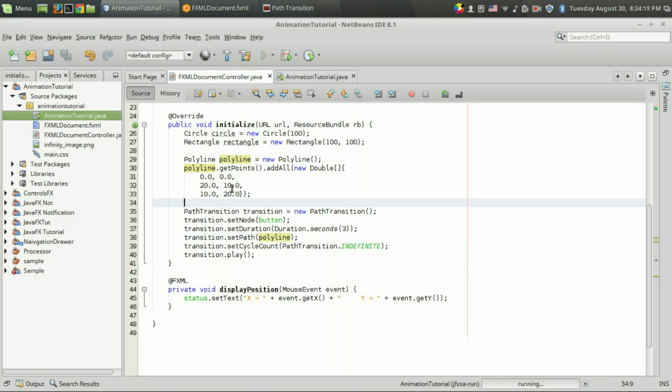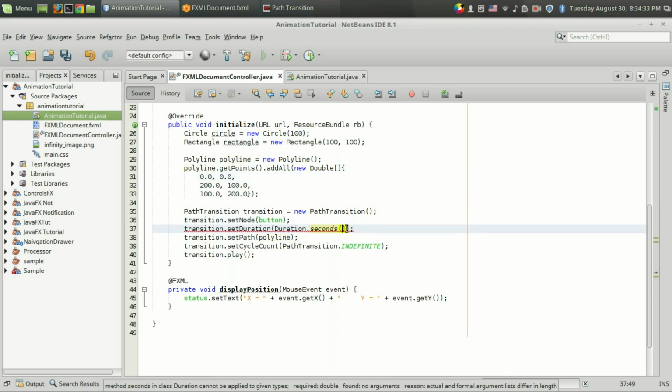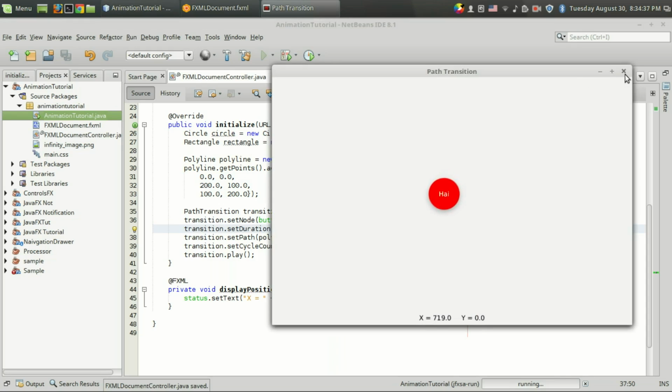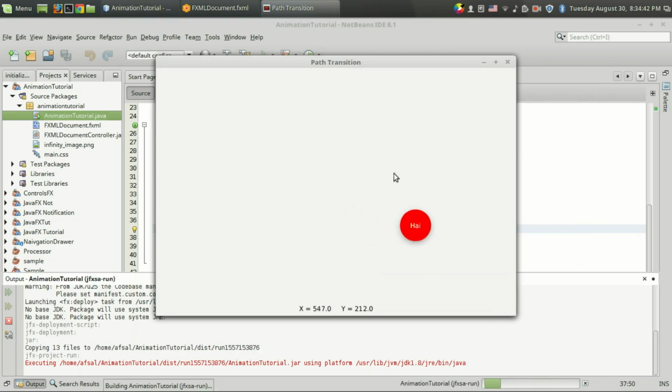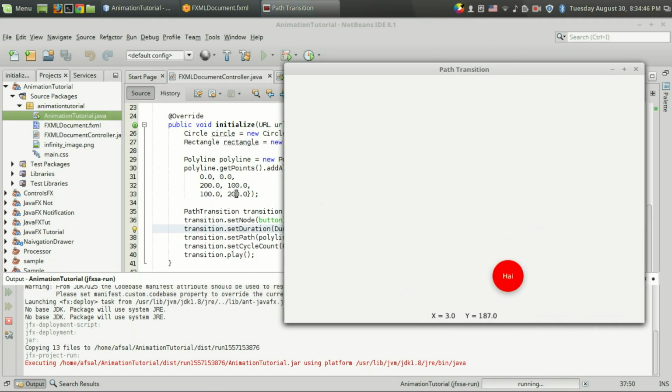Let us make a more beautiful transition by increasing the size to 200, 100 and coming back to 100, 200, then going back to 0, 0. Remember, this position is relative to the current position. In order to make things faster, let's decrease the duration to 2 seconds. Now let us run the code. As you can see, this was our initial position 0, 0, then it went to 200, 100 from the current position, and it came back to 120.